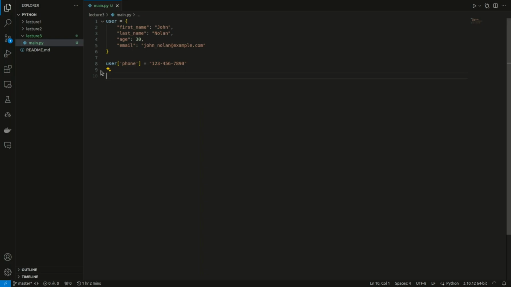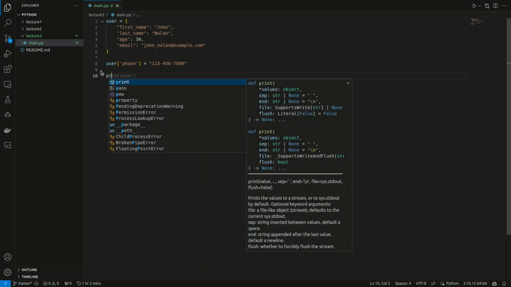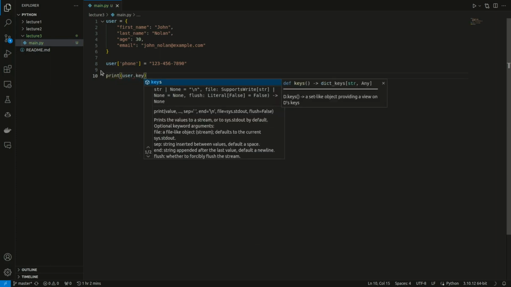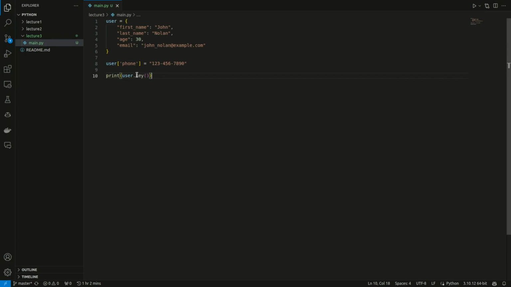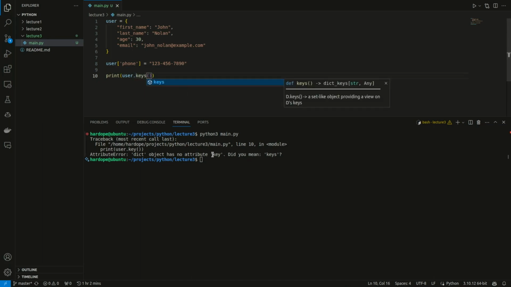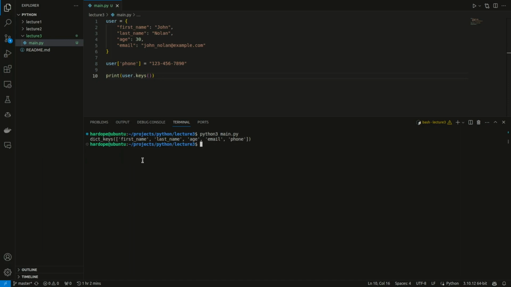So if you're trying to get all of the keys of a dictionary, you can just do print. Let me go ahead and print user dot keys. Now this dot keys is a method of the dictionary that returns all of the keys in the dictionary. So let's see what happens this time when we run our code. Yeah, keys, I got that wrong. Now you can see we have these dict keys, and then we have a list of all of the keys.